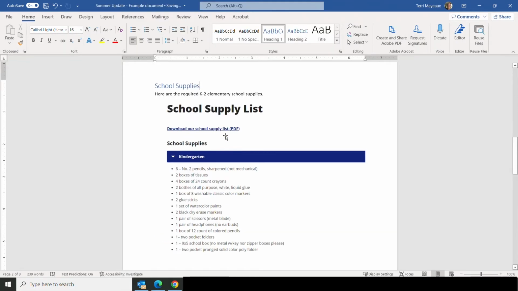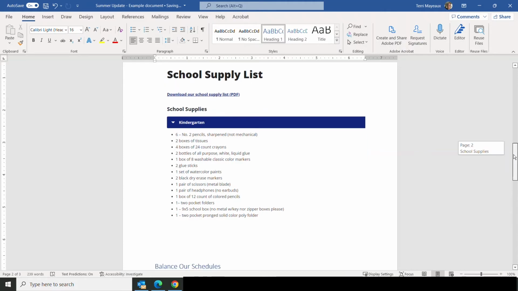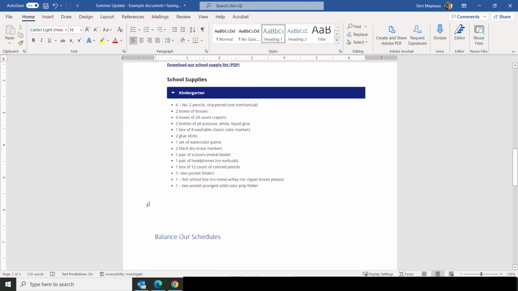I have a very nice, readable list of everything that is needed for our kindergartner. Quite a lot. I don't remember ever having to need all of that stuff. Kindergarten has actually become school.